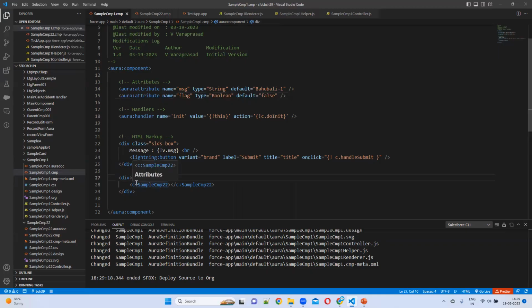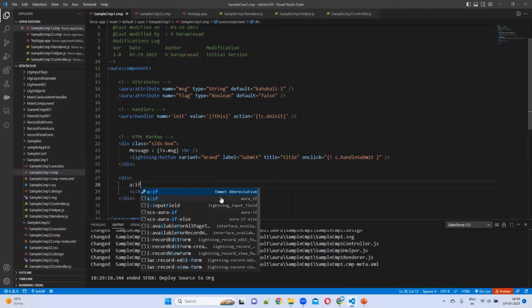I want to display whenever this flag equals false, I want to display this component. If that flag is false, then only I want to display it. How can we put the condition? How can we render it? If else condition.